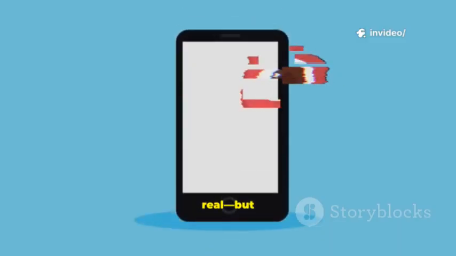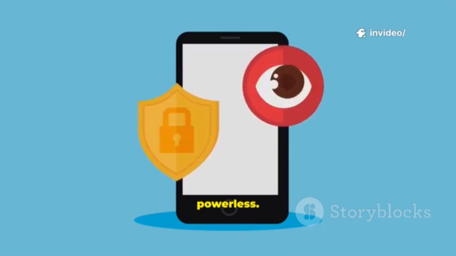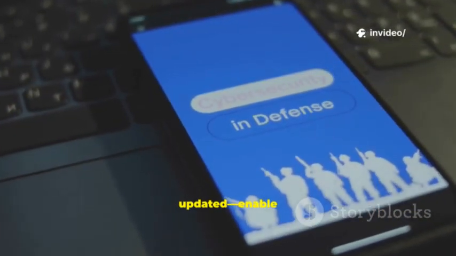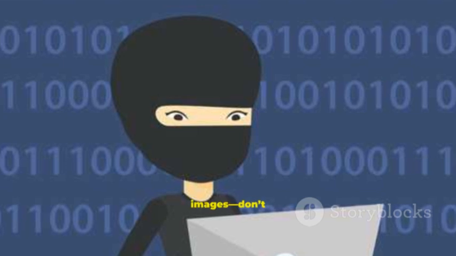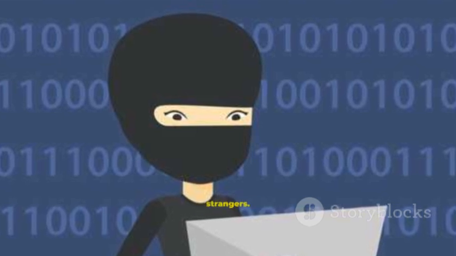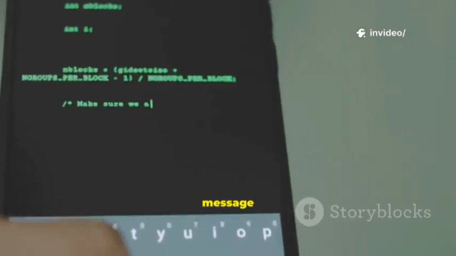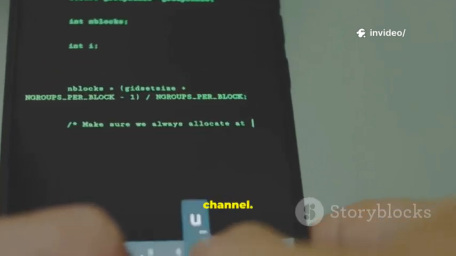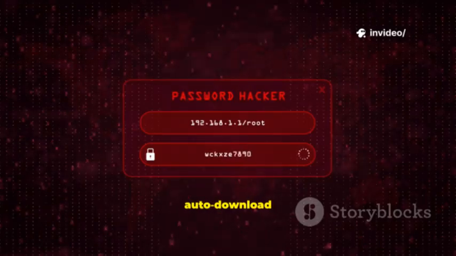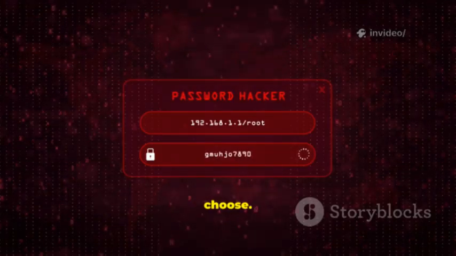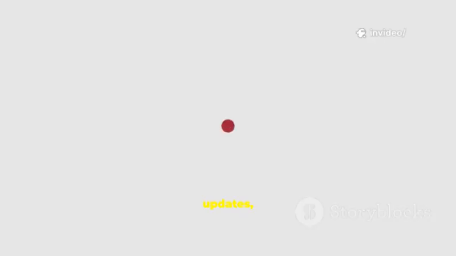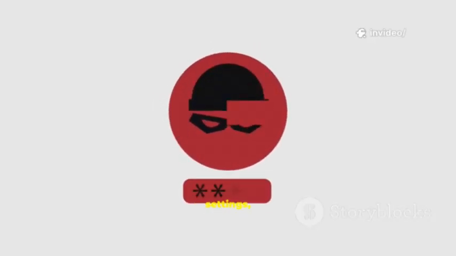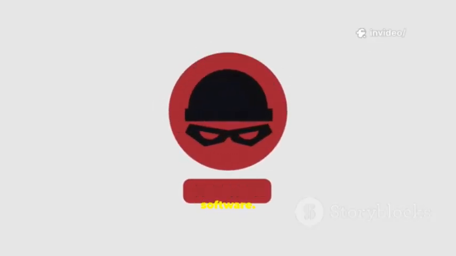The threat is real, but you are not powerless. Keep Android and all your apps updated. Enable automatic updates. Be skeptical of unexpected images. Don't open files from strangers. If a friend's message seems off, verify through another channel. Disable media auto-download so files don't save until you choose. Use a trusted mobile security suite to scan downloads and block malicious sites. Layer updates, skepticism, secure settings, and security software.